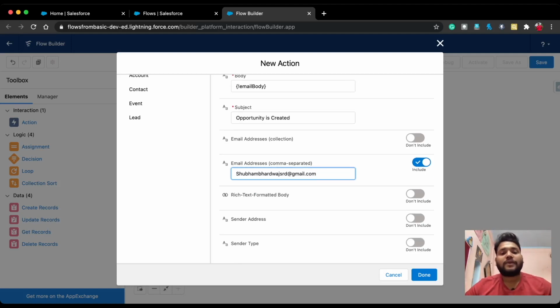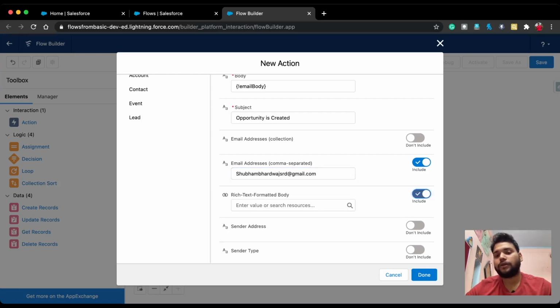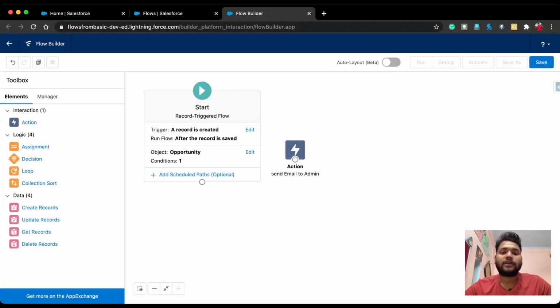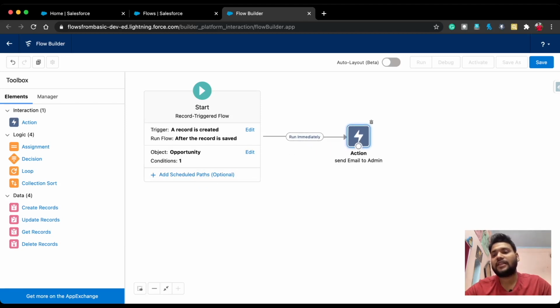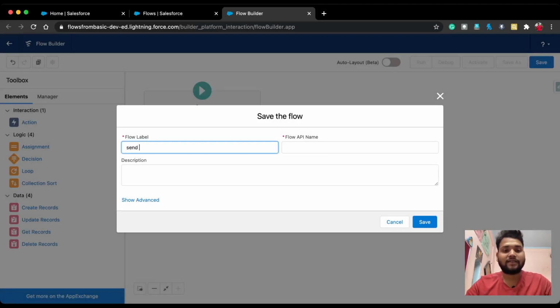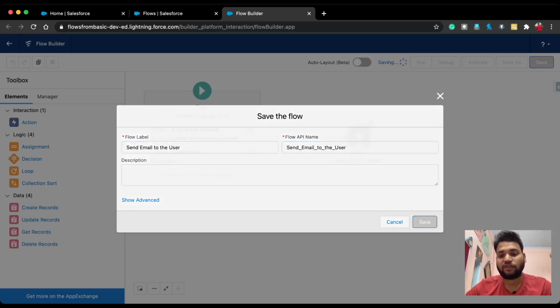In rich text formatted body, what you can do is click on include, and you need to provide true here because you want to send an email body containing some rich text. So select true here and simply click done. Now connect the start element to the action and save your flow. Let's say send email to the user, and simply save this flow.